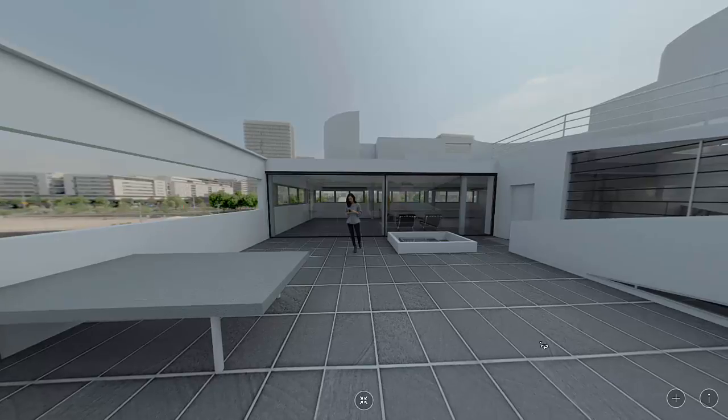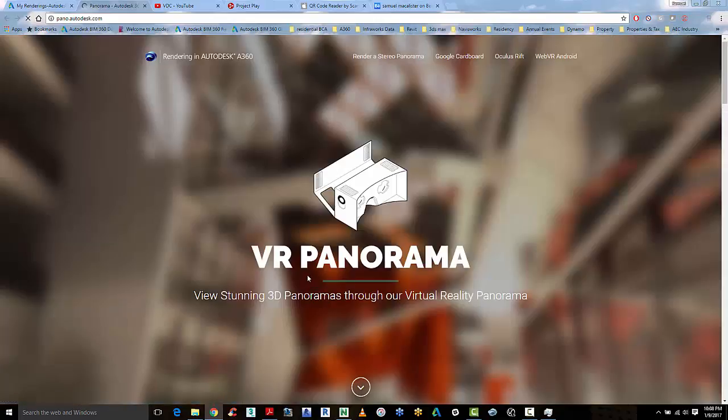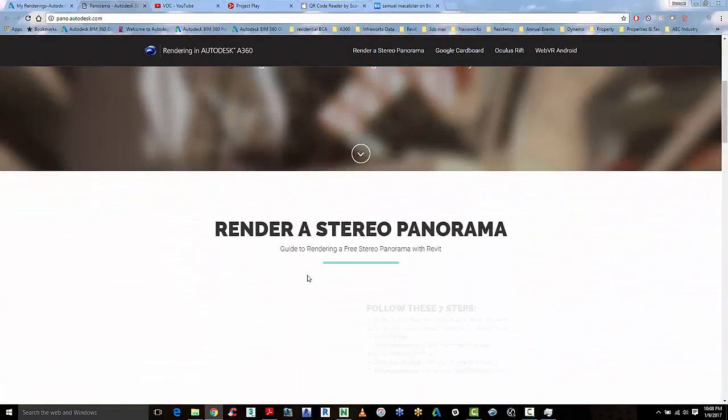And if you do want to know more about stereo panorama viewing devices, the VR devices, if you left click over here, we have more information about items like Google Cardboard, Oculus, or Gear VR. Click on Learn More, and it will take you to some information about VR panoramas.